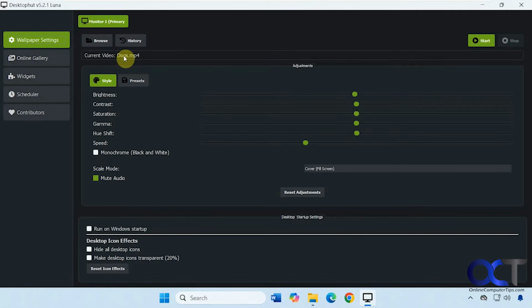In the main section here, once you load your wallpaper, you have some sliders that you could adjust how it looks and how it fits on the screen. And then you could mute the audio if it has sound. Let's say your video has music behind it and you don't want that playing, you could just check that to mute it. I'm going to unmute it for the first sample here.